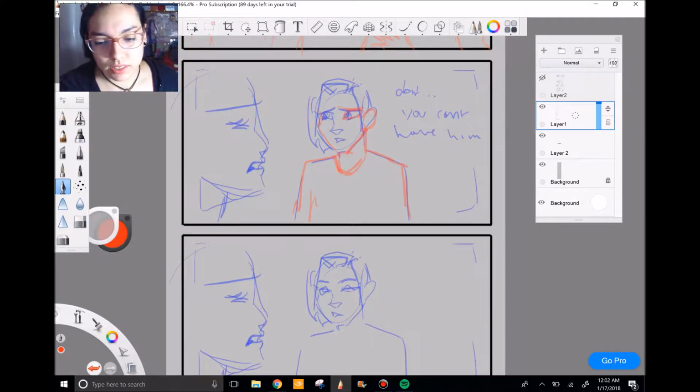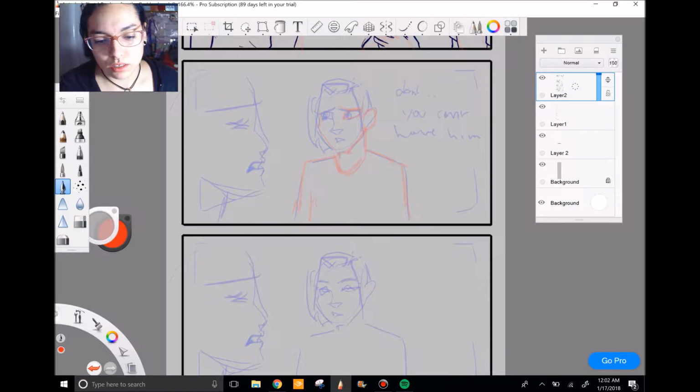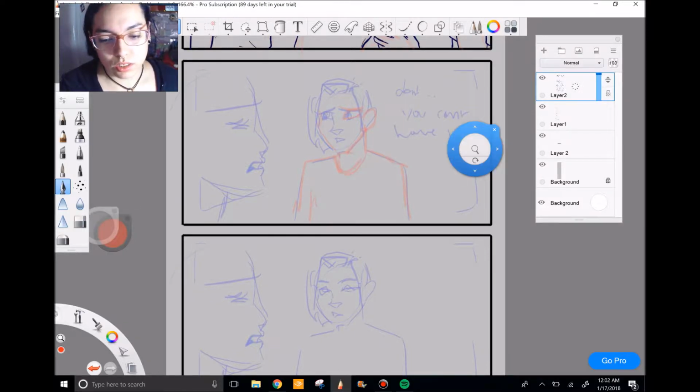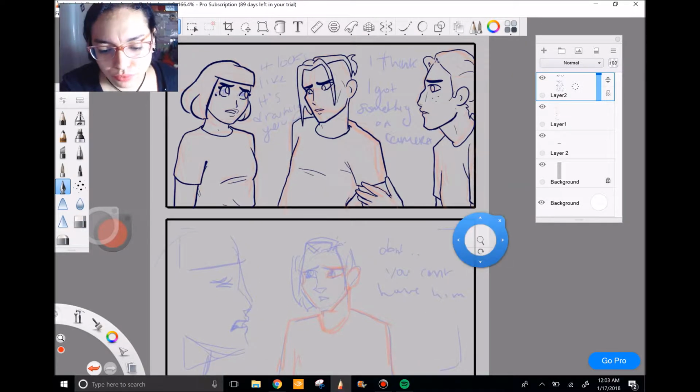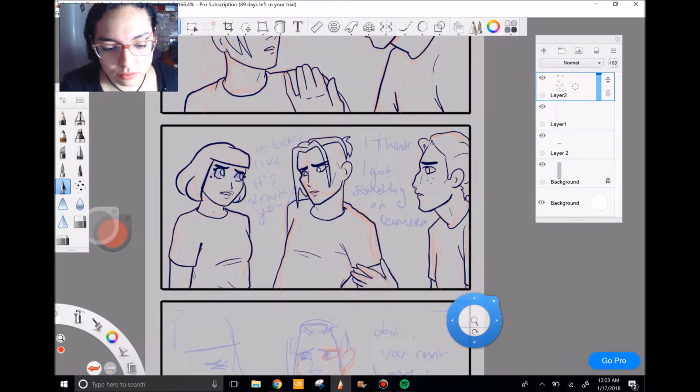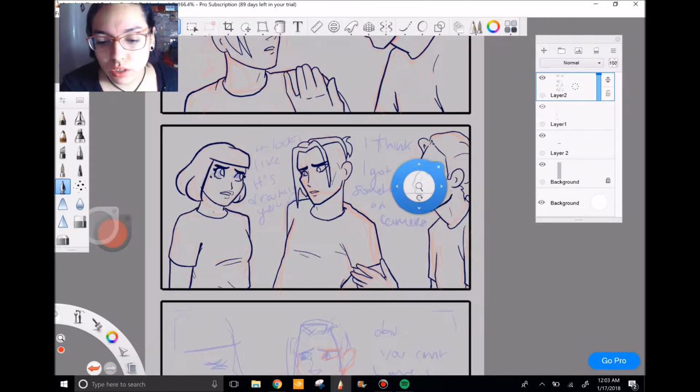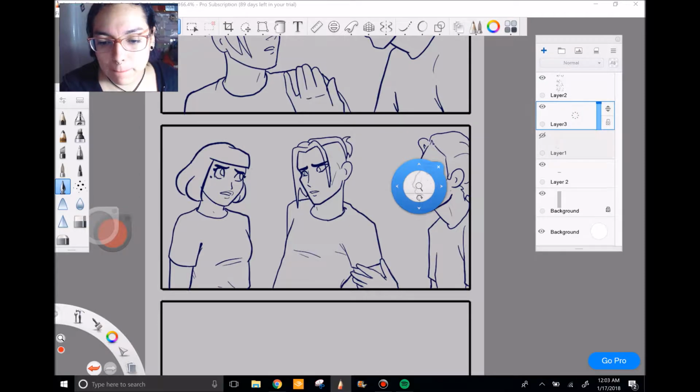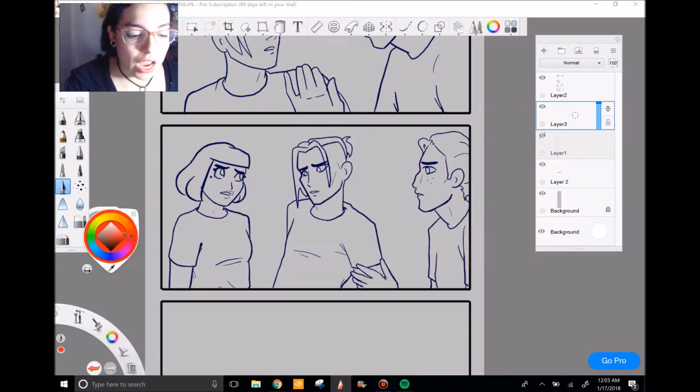And after that, I will turn the opacity of the layer down, and then I'll start on the line work. So after I'm done with the line work, I'll just turn off this layer, make a new layer, and then I just draw this in Grayscale.